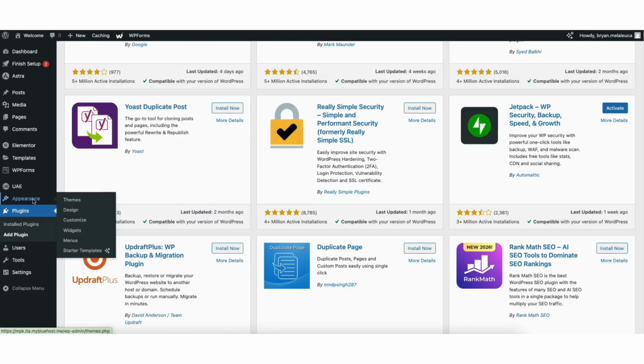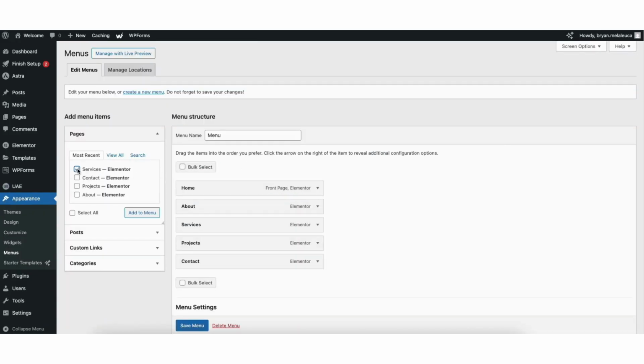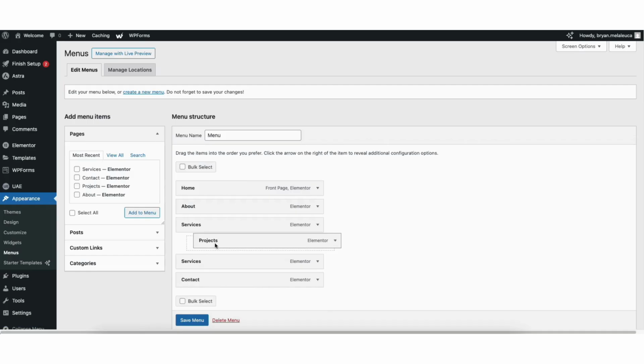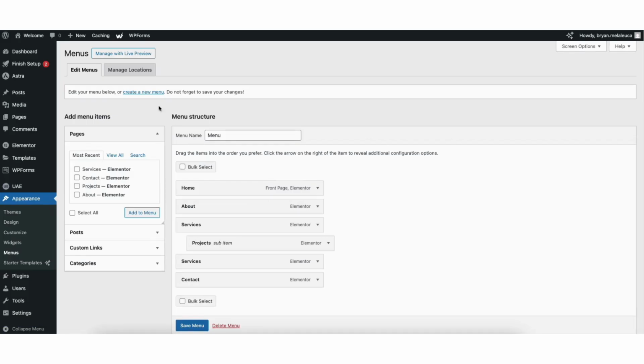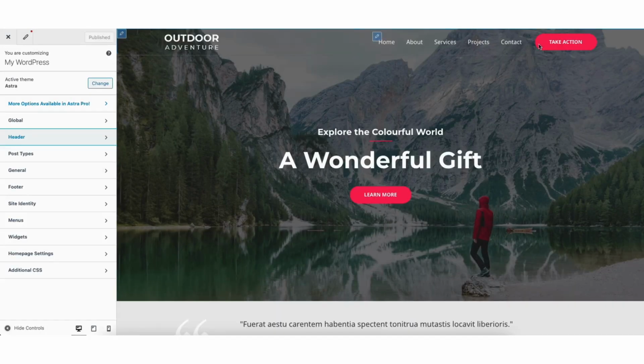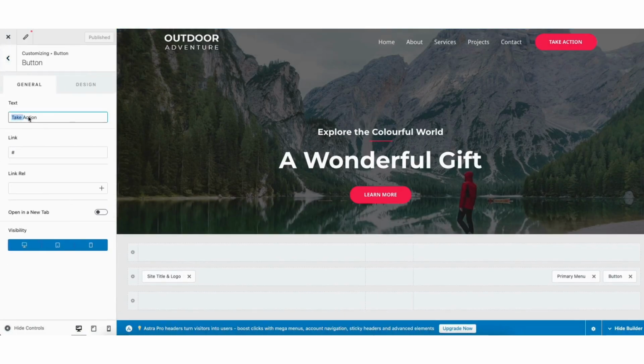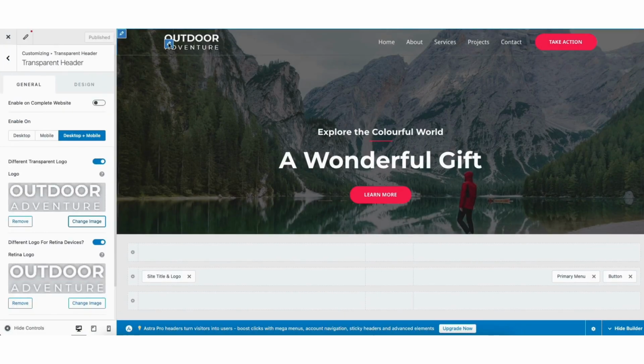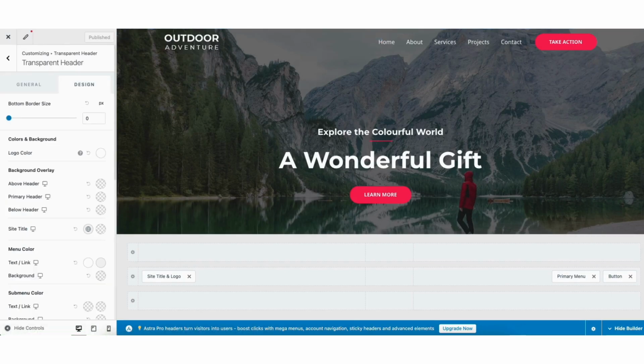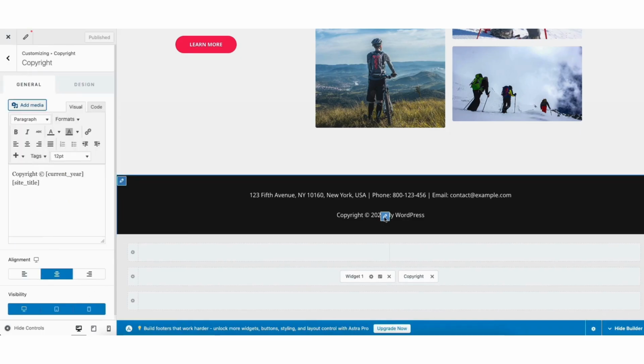To edit your menu, go to Appearance, Menus. You can add pages, reorder items, rename links, or create drop-down menus. For the header and footer, go to Appearance, Customize, click directly into any section to edit it. You can change your logo, menu layout, colors, footer columns, and more, all visually.